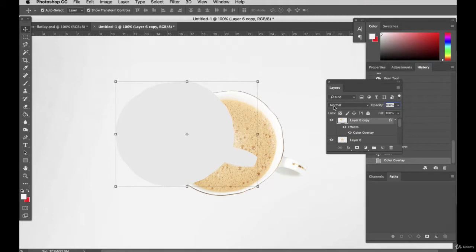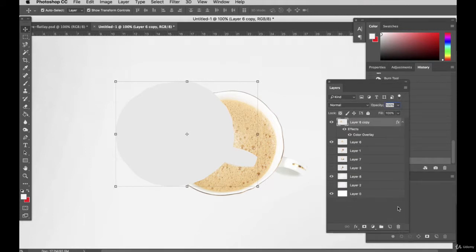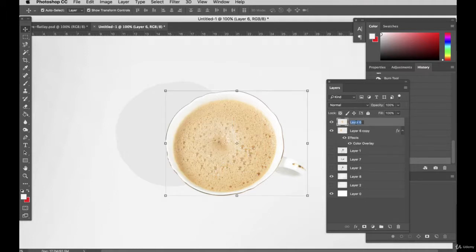And I'm going to move this. Let me get my Layers panel out here so you can see my layers a little bit. And some of these layers I do not need. So I'm going to drag this behind our coffee layer, and I'm going to name this main coffee. And let's name this shadow just so we don't lose track of our layers.